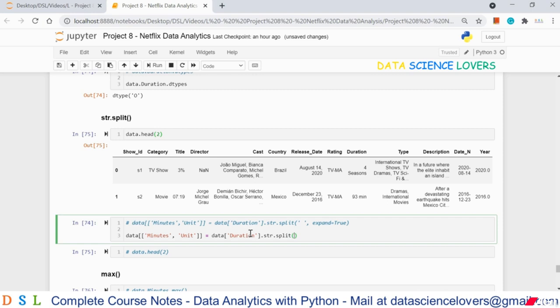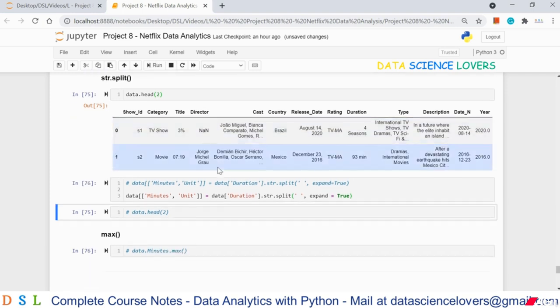In this split function, you have to pass the separator. Here the separator, if you see, is a blank space. So I have to pass the blank space only, like this. If there is a hash or hyphen, then you can pass it like this, in these quotes. But here the separator is a blank space, so I will pass a blank space. Then we have to pass an argument, expand equal to True. Okay, if I run this, the command has been successfully executed.